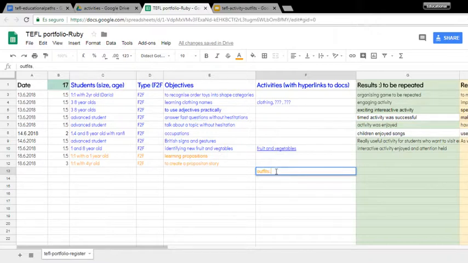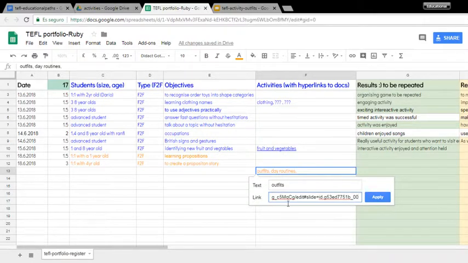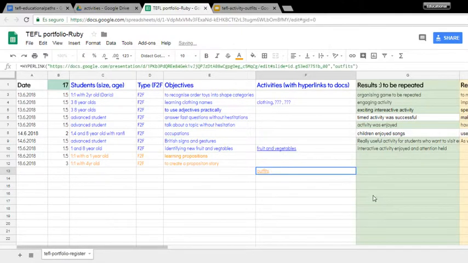I might have outfits. I might have, I don't know, a lesson on, say, for example, day routines. Yeah, I might have whatever, many activities in one lesson. Okay, and then say, for example, this is the outfits. Then I select this word. I click here. This is the insert link. And once you click, the text outfit comes, and here you paste, right-hand click, paste the very long address that you have, the URL. You say apply, and that's it.